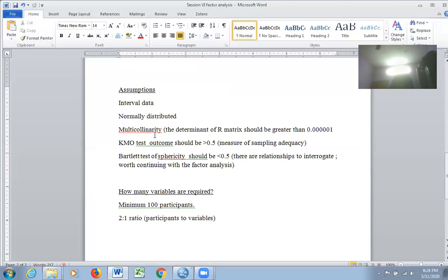Then you should again go for one more test called Bartlett's test of sphericity. Fine. This particular test tells you whether there is a sufficient quantum of relationship that exists among the variables so that it is worth continuing the factor analysis. If there are no relationships, what is the point in conducting factor analysis?